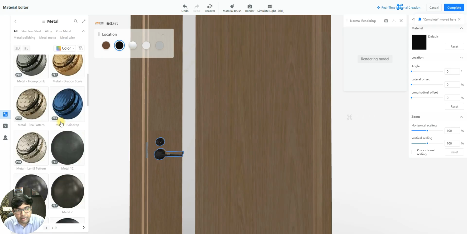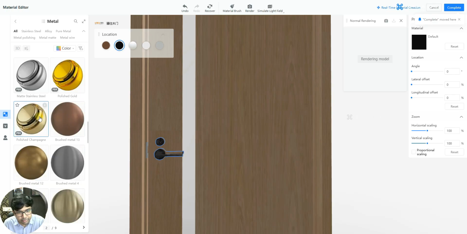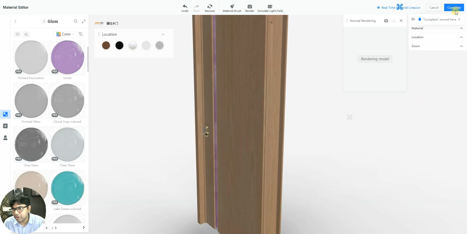where I have different metal finishes. So I can just select the finish, just click it, it will be replaced. And now we can just have a glance at the output. If you're okay with it, just click on finish.